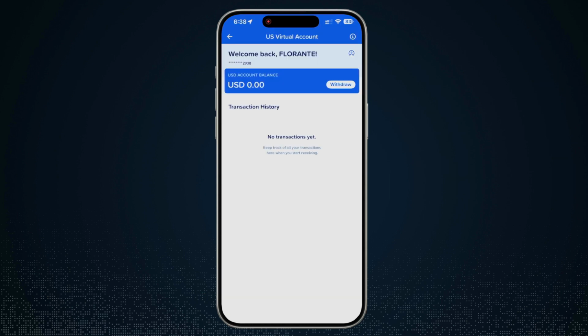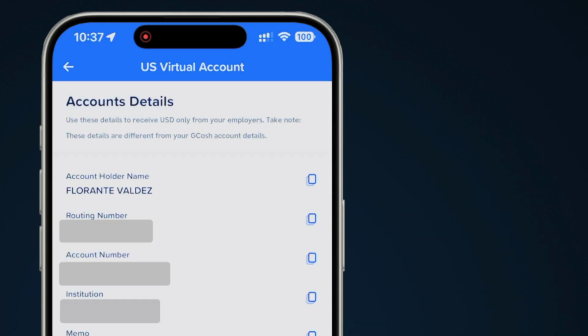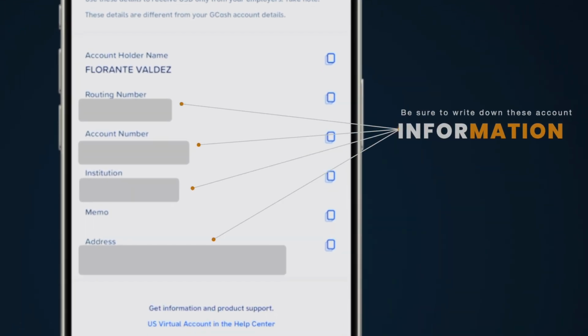On your US virtual account, tap on the I icon or the information icon, and that will reveal your account details. Copy the account information and save it for your future reference. And that's it. You can now use those details to receive dollar payments and withdraw directly from your GCash account.